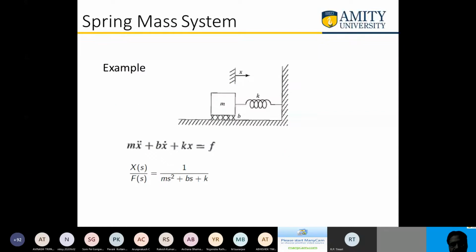A typical spring mass system, a second order system: ms square plus bs plus k, a typical second order single input, single output system. And we know if somebody disturbs it, it will oscillate and it will have a natural response corresponding to the spring stiffness value and the friction coefficient.